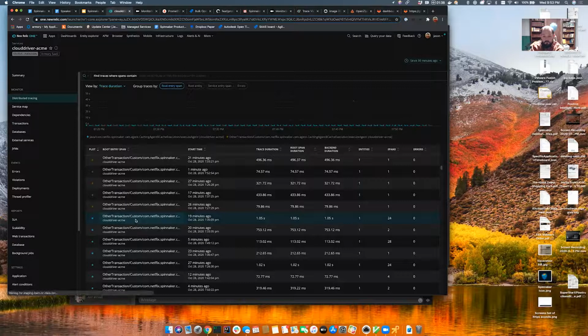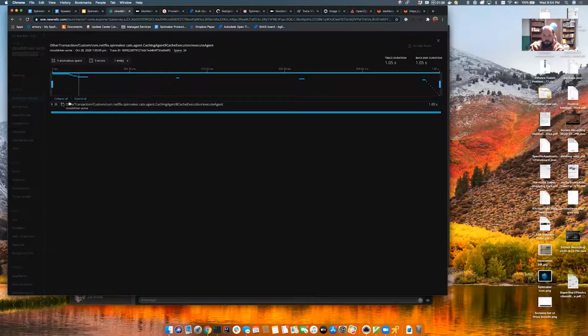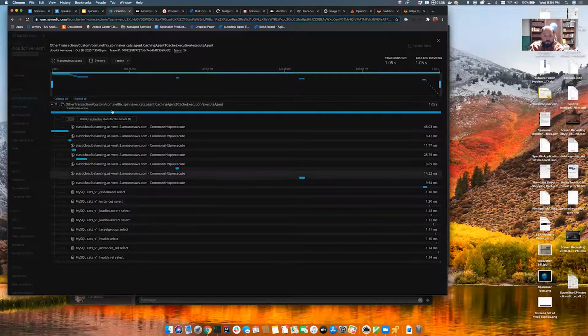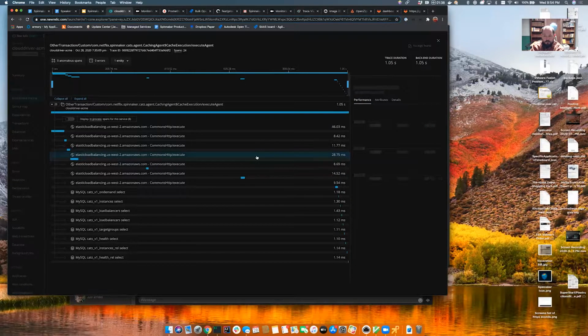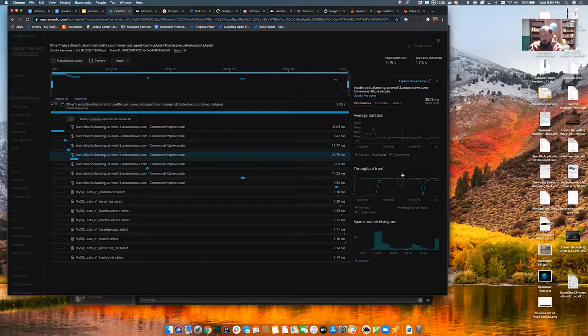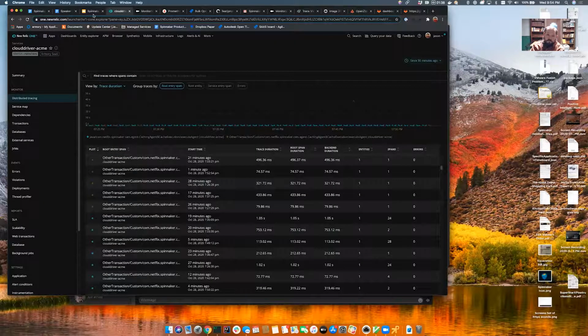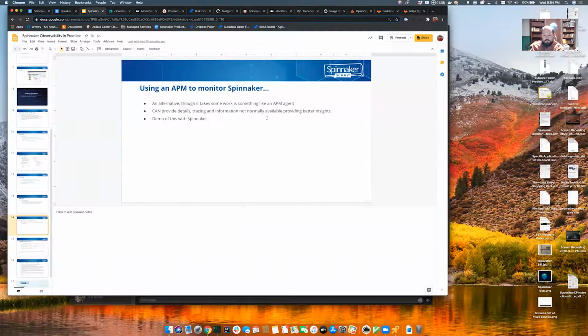But if we look at an example of a span, you can see, oh yeah, hey, this came through, hit these different systems, talked to SQL, and one of them was getting load balancing that took a little longer. So again, very useful. Most of your systems, you can absolutely do this. It is useful for diagnosing problems.